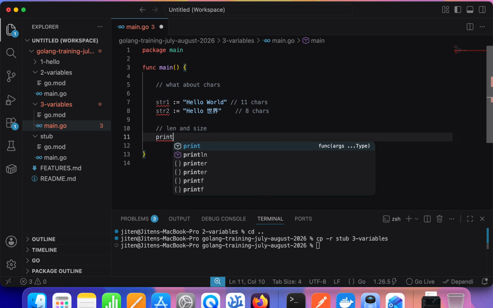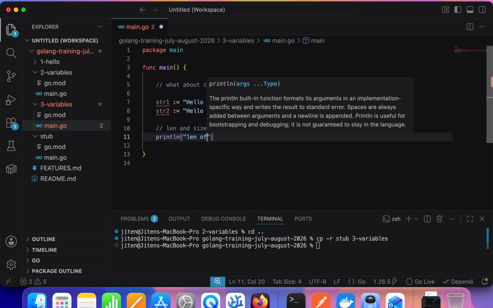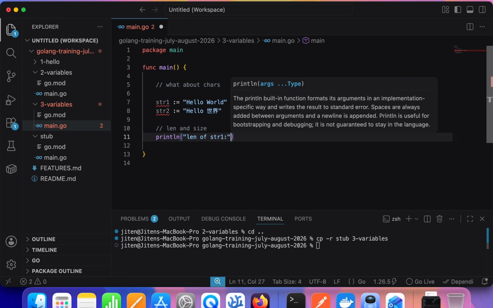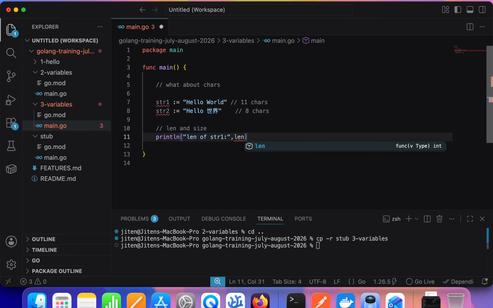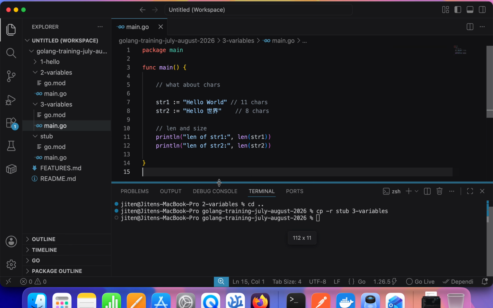So when you print length of str1 equal to, there is a built-in function called len of str1. Length is a built-in function. Println is a built-in function. There are approximately 18 built-in functions as far as I know. Okay, we will discuss about them. Length of str2 is str2. This is the length. Length means how many bytes.